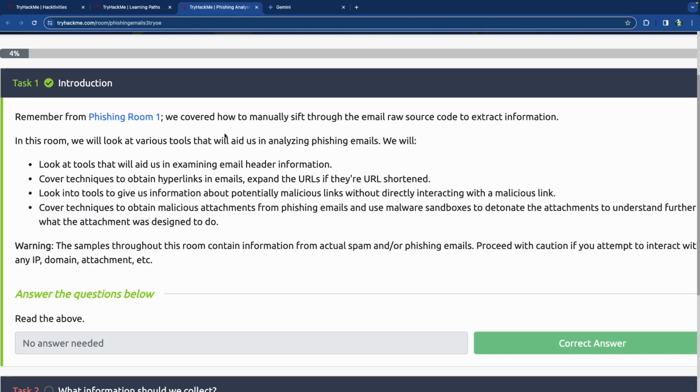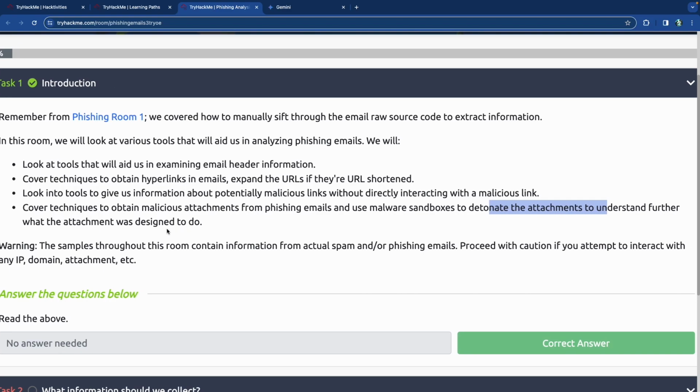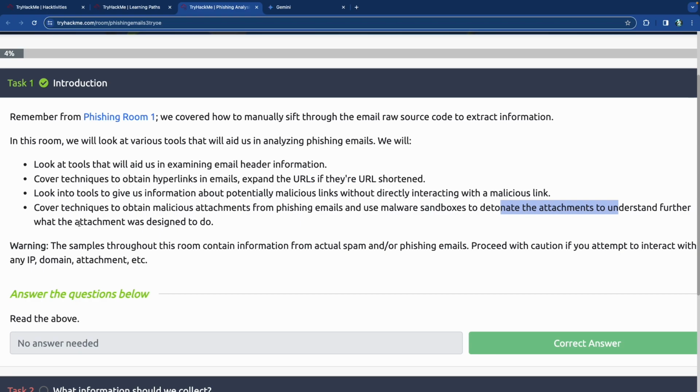So the tools are going to help us examine email headers, techniques to obtain hyperlinks in emails, expand the URLs if they're shortened, look into tools that give us information about potentially malicious links without actually interacting with those links and clicking on them, and then techniques to obtain malicious attachments from emails and use malware sandboxes. This is a very important tool or strategy right here, to detonate the attachment to understand further what the attachment was designed to do. So you want to open it in a controlled environment so that it doesn't actually damage your system or your network, and that's what a sandbox is specifically designed for.